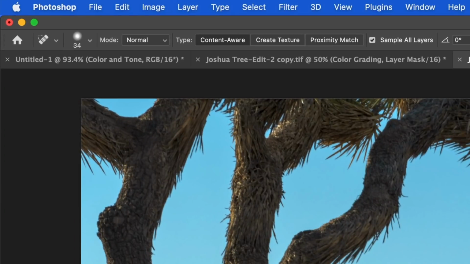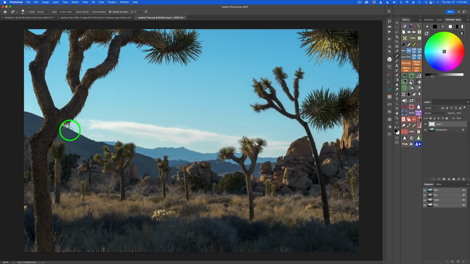And with my spot healing tool, I want to make sure I have sample all layers checked. Now I have content aware as the type. All right, so I'm just going to take that healing tool and just paint over this area right here. Let's see if one paint does it. It's going to take two, and now I'm going to clone this area.